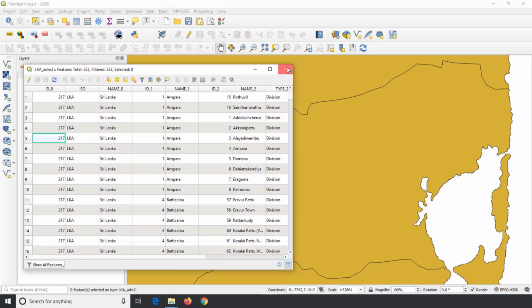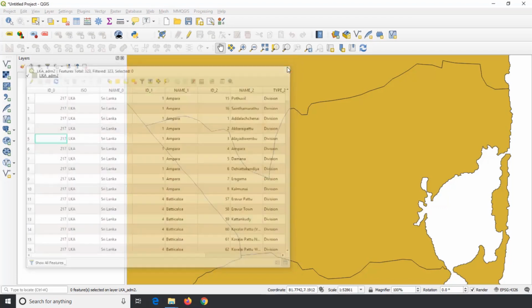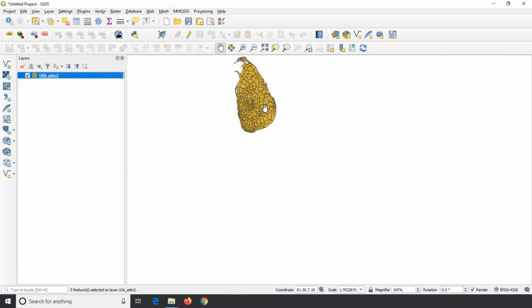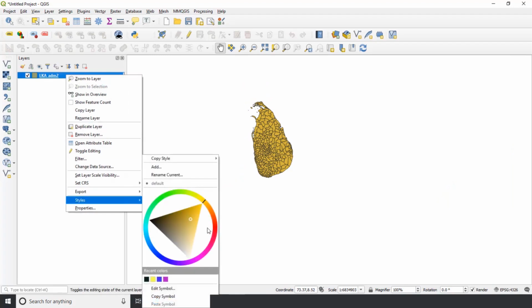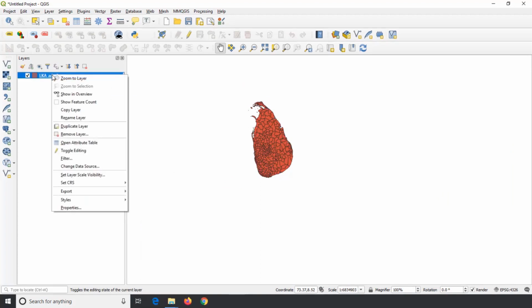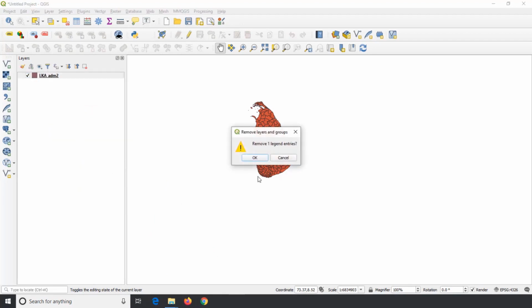Now close the attribute table by clicking on the close button at the right side of the attribute window. To change the color of data, right click on the layer in the layer panel, click on style, and choose the color that you like to view your data. To remove the data from the project, right click on the layer in the layer panel and click on remove, followed by a click on OK on the remove layer and groups dialog.